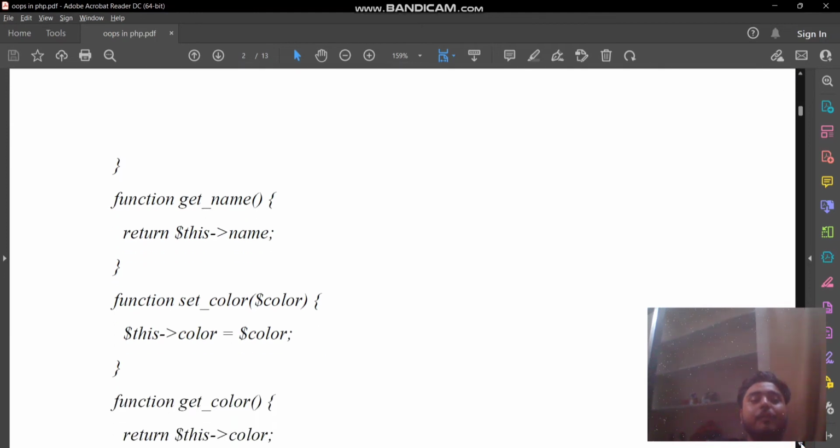One more function, one more method we are making over here, that is get name. The function we made before was to set the name. Now we are making a function to retrieve the value of name. So this function will return this name. Whichever name we have entered will be returned to us.